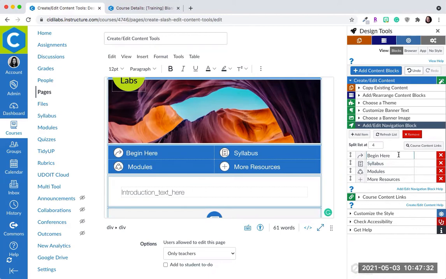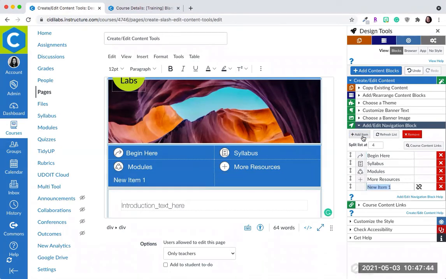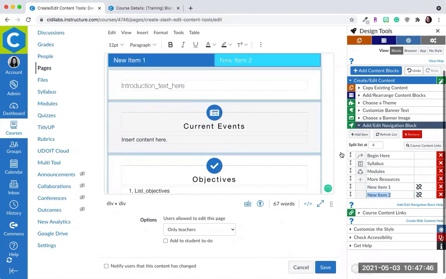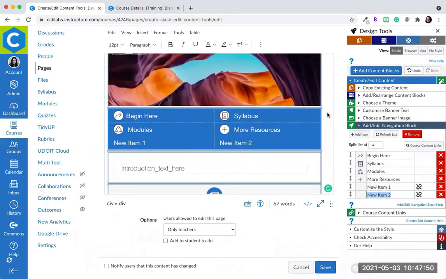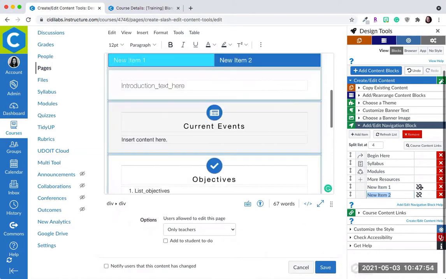With the navigation, you can have a maximum of 8 items in the navigation. So if I wanted to add in additional items up to 8, I can use this add item button. Now, as I select that twice, you can see how it's added in 2 new items. Notice that they do not have a link destination set to them yet.